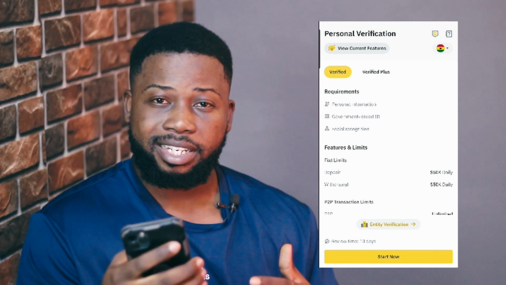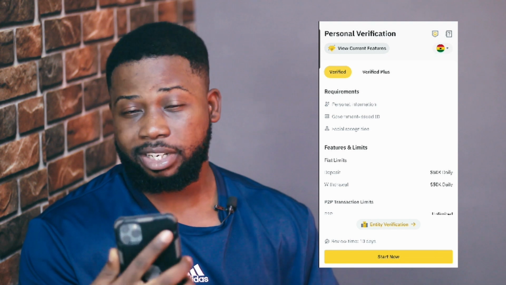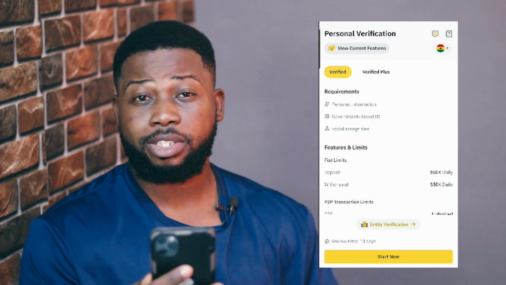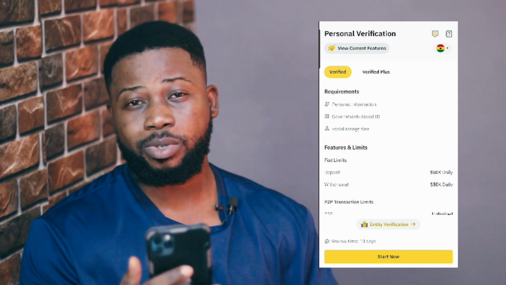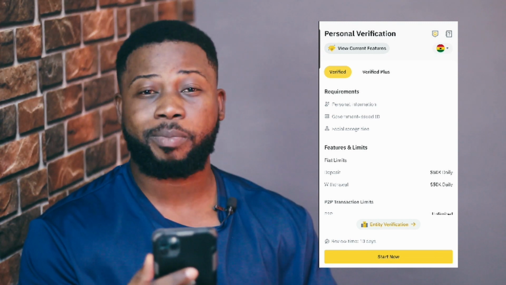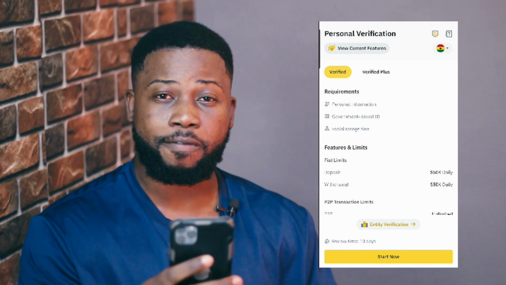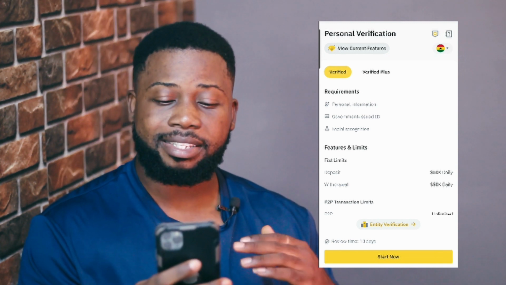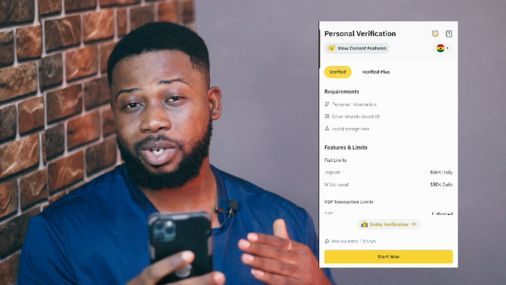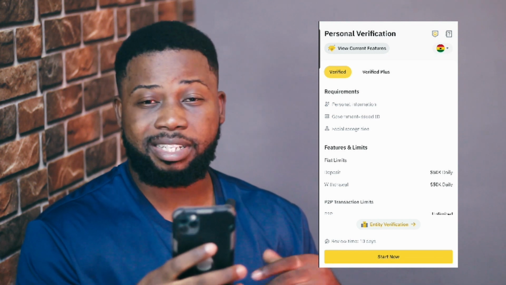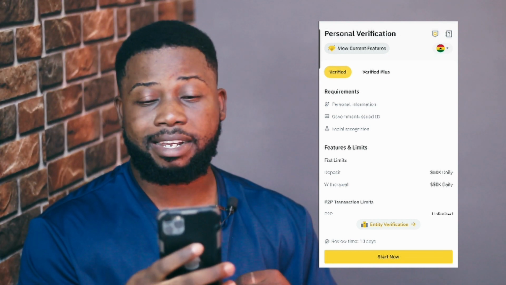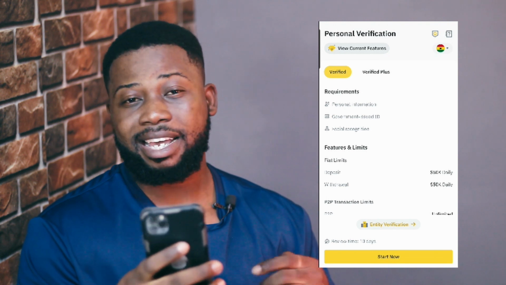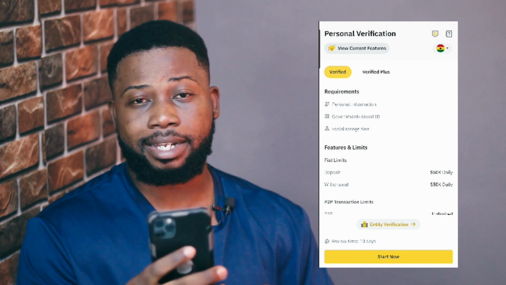Number three, they're going to take your facial recognition. So you're going to take a selfie. They can make you turn your head left, right, top down, so that they have the full scope of how your face looks like. So these are the three types of things you're going to enter or you need to put in to get yourself verified and start trading or start exchanging cryptocurrencies on Binance.